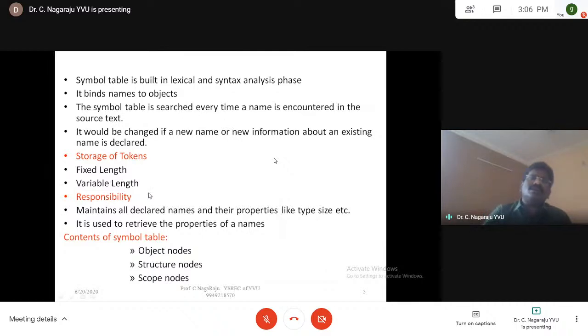But in what format will the variables, that is the identifiers, be stored in the symbol table? For example, one is fixed length tokens, and another one is variable length tokens. Fixed length means the size of the memory should be fixed. For example, an integer occupies 2 bytes of memory, a float 4 bytes, and a character 1 byte. Nowadays an integer also occupies 4 bytes of memory.